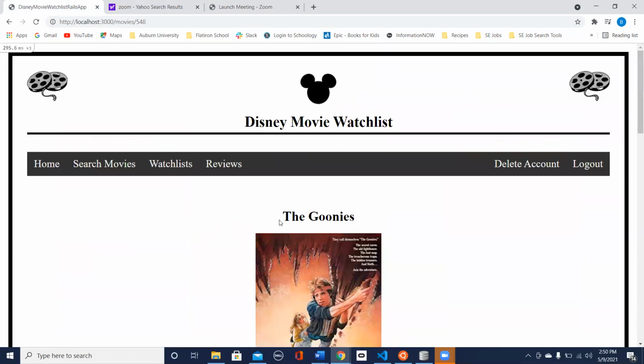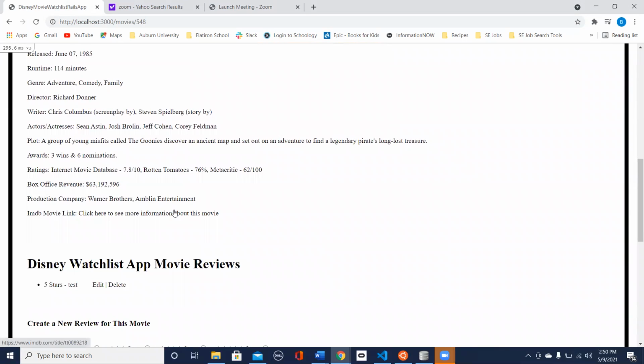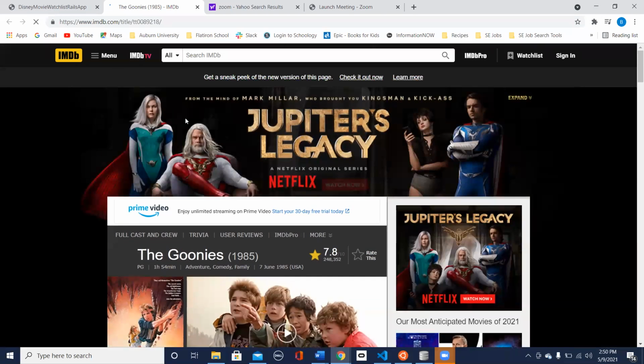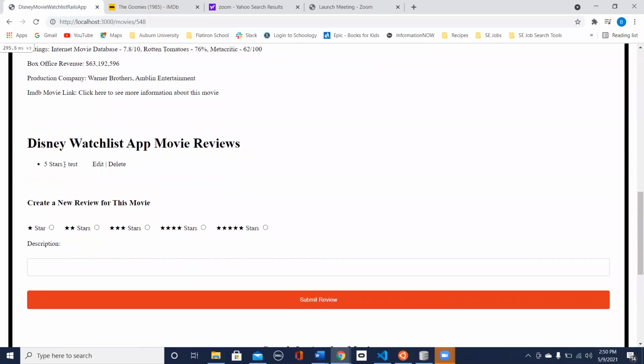We can go ahead and click on one. And what it will do is display the movie's information. There's also a link to the IMDb website that has more information about the movie. You can see that this movie has been rated. If it wasn't, it would say that it hasn't yet. And if you are the user that did the review, you have the option to edit or delete from the screen.